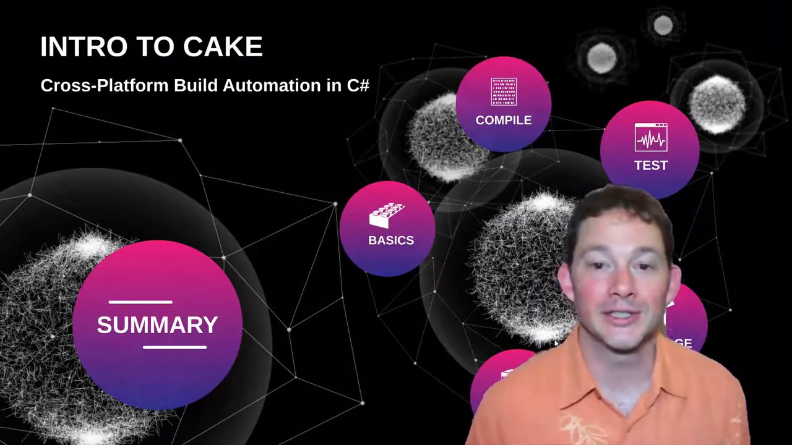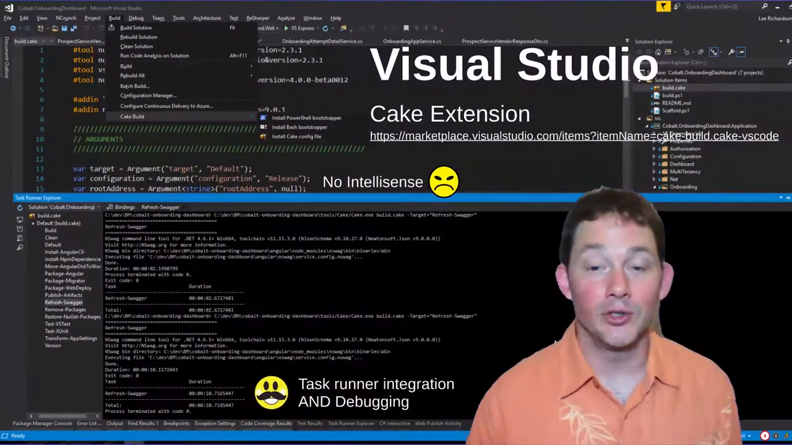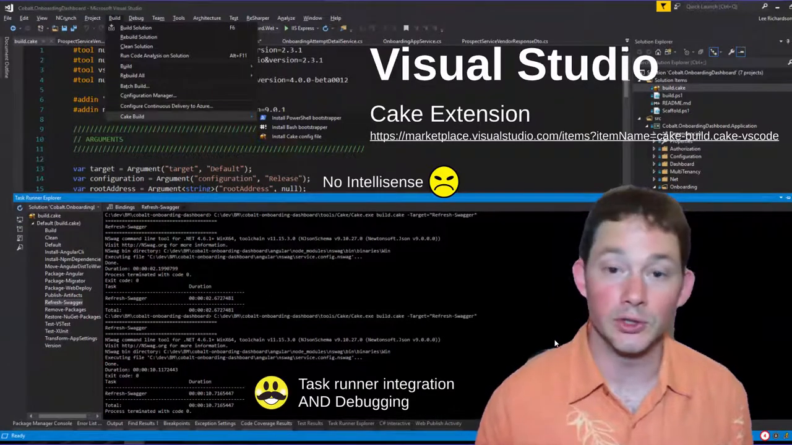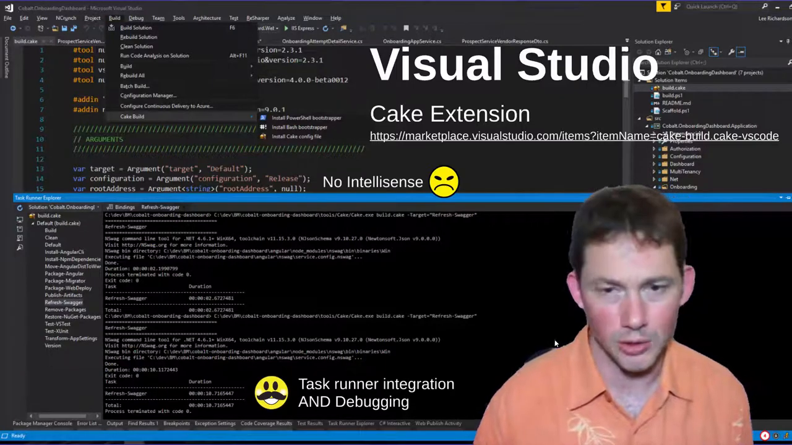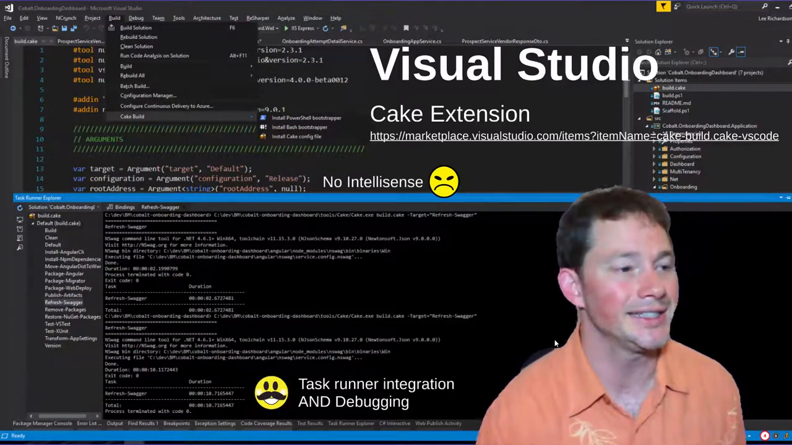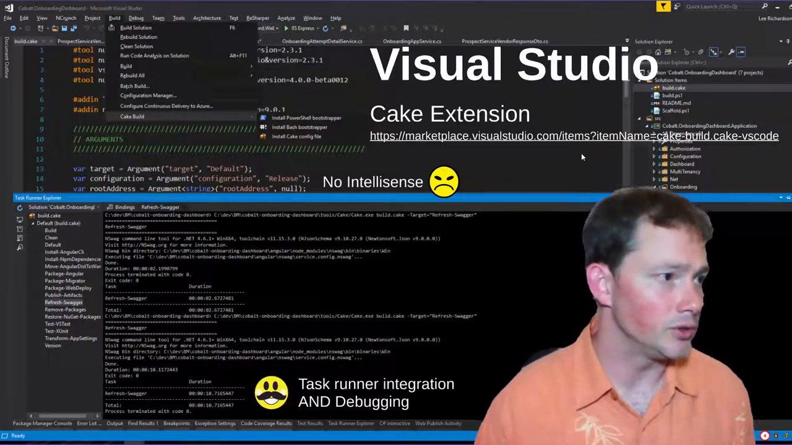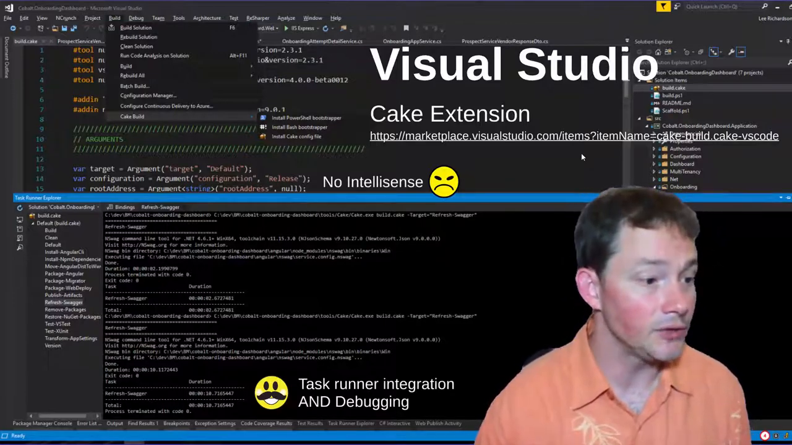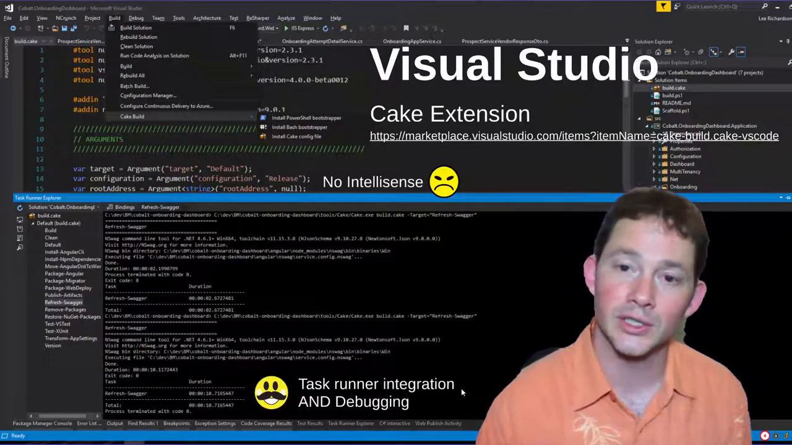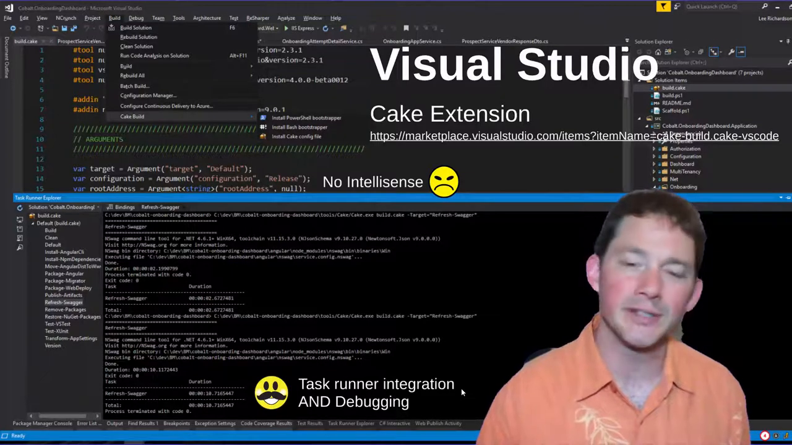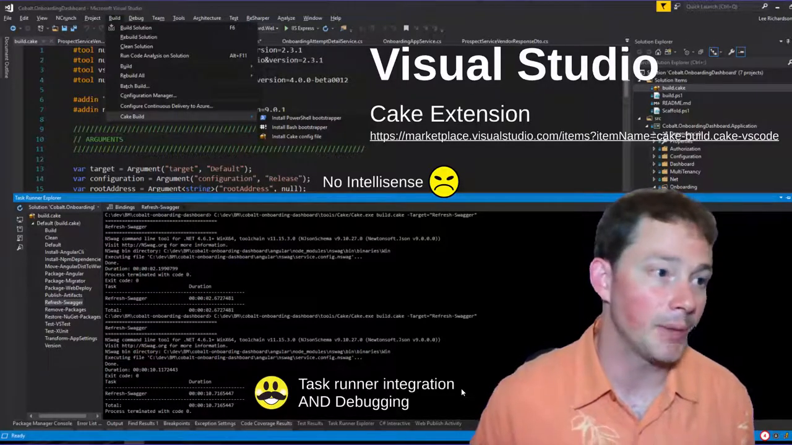Let's get into the basics of Cake. First of all, IDEs. You could, if you wanted to, use Visual Studio. And Visual Studio is a pretty reasonable way to do it. You do get color coding. You've got to install this Cake extension here. And the Cake extension will give you code coloring, and it'll give you integration with the task runner and the debugger, and that's really nice. But what it doesn't give you is IntelliSense, or at least I haven't been able to find a way to make that happen yet.